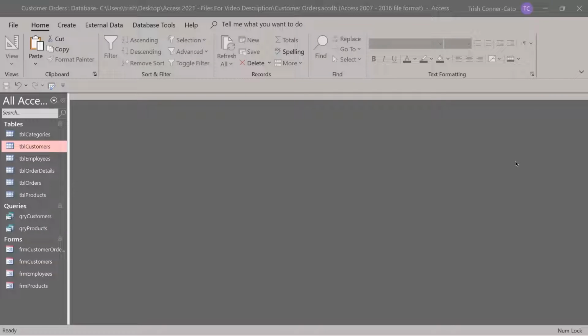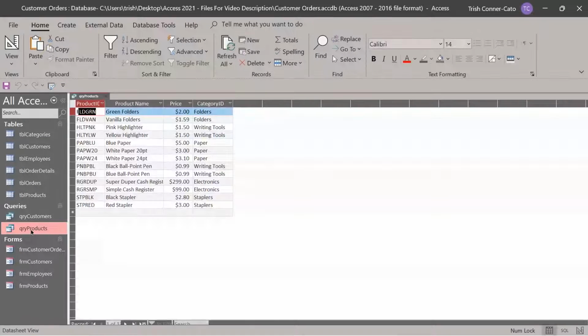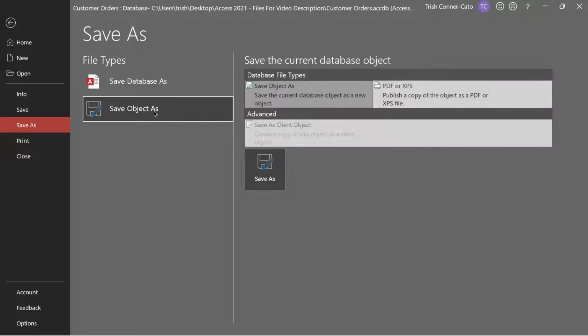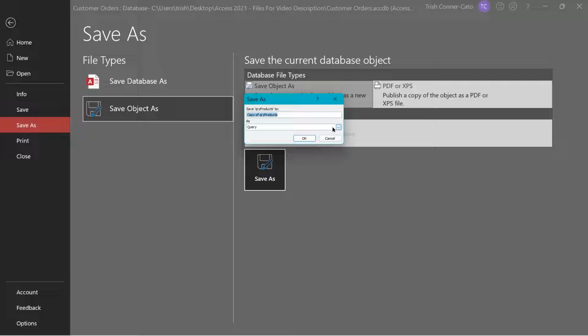So we're going to base this report on a query. And one way we can do it is just by going and opening the query. So we're going to base it on our products query. So I'm going to double click QRY products. We're going to go to File, Save As, Save Object As, Save As again. And this time I always do the as part first, so I don't forget to do it. So I want to save it as a report.